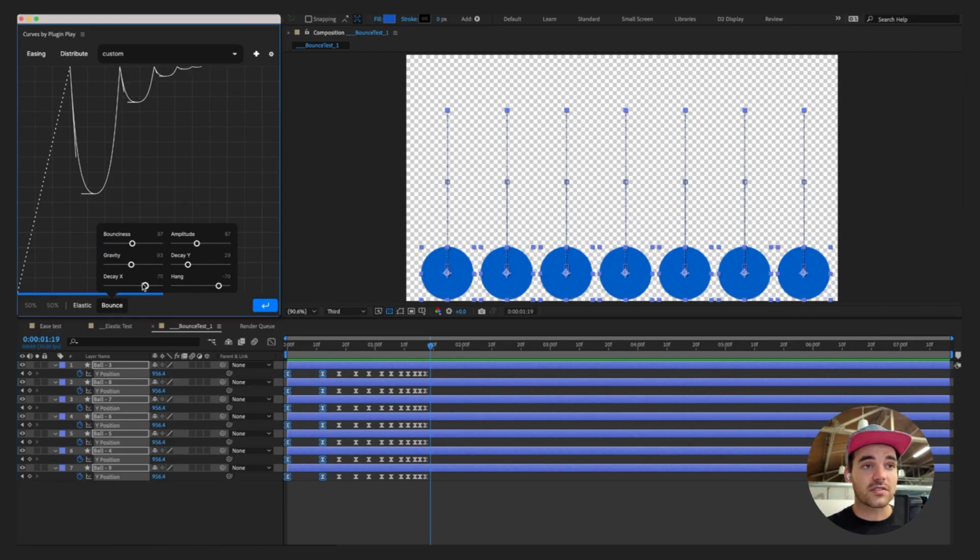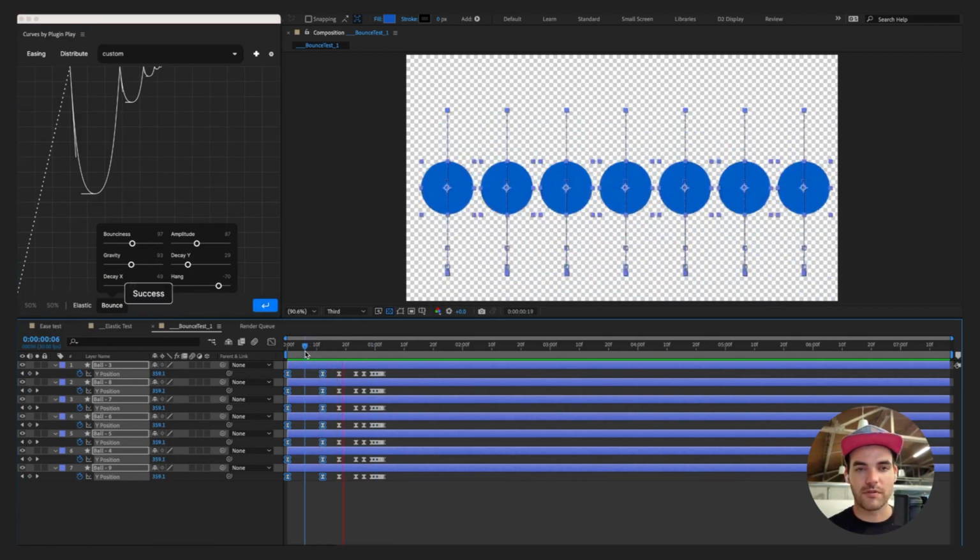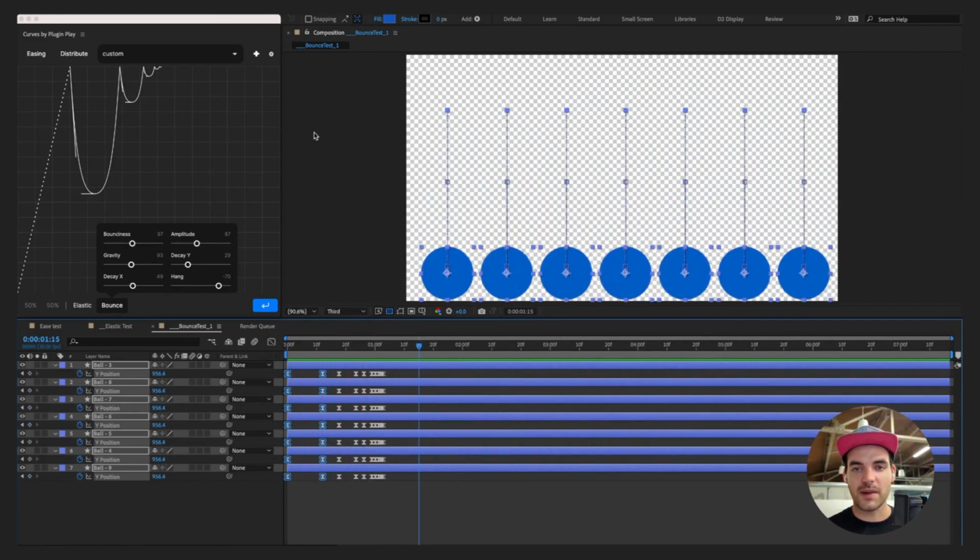Now, Decay X, just like the Decay X in elastic, is going to affect the amount of time that each sequential bounce lasts for. So if we crank down this Decay X, undo our last bounce, and now preview this, you can see that the time in between each bounce is decaying across the lifespan of this bounce animation. So really the best way to experiment with all of these different parameters is just to get in here, start playing around with them, see what each parameter does, and get a feel for it.